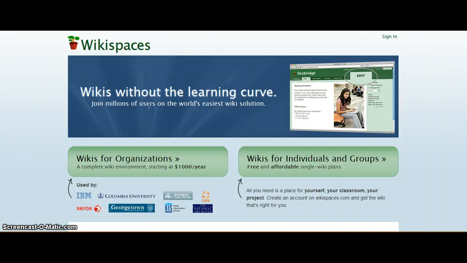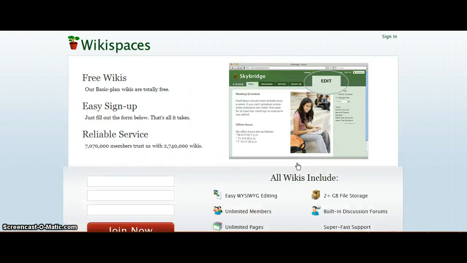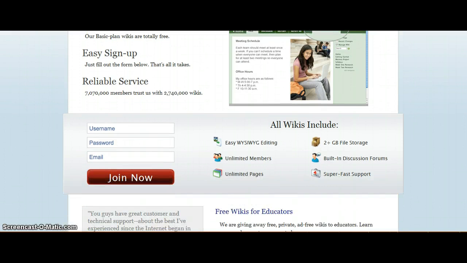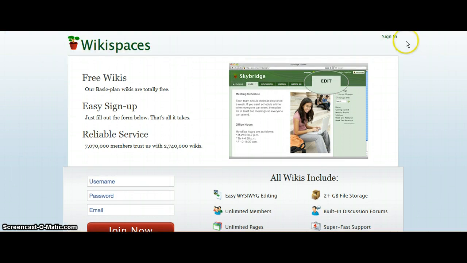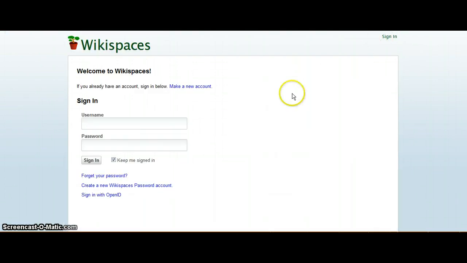First thing you will need to do is to log into wikispaces.com. After you have gotten to that site, click on Wikis for Individuals and Groups. At that point, you will need to create a username, a password, and an email, and then you will join the wiki space. As I've already created my wiki, I'm going to go ahead and sign in.